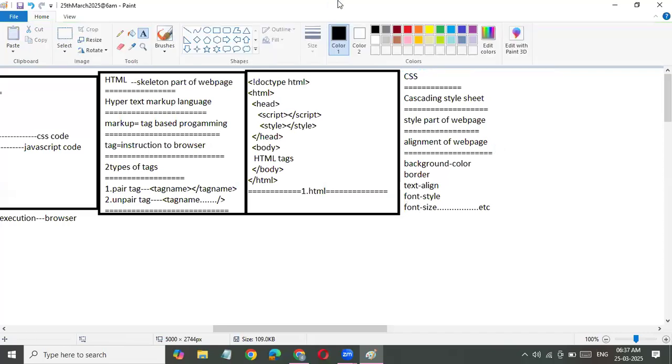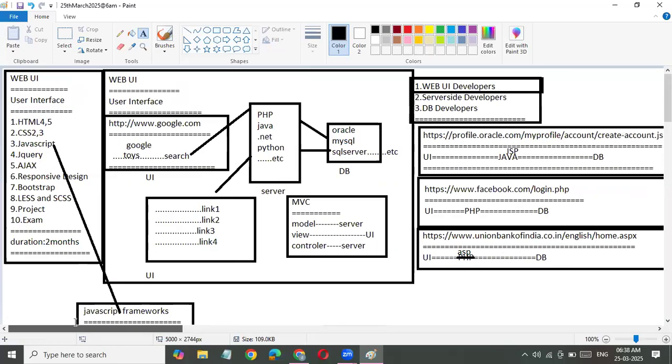Because of CSS, we can do alignment for our application. Alignment of a web page, we can do with CSS. HTML is creating the basic skeleton part of the web page. CSS is giving alignment of the web page. It is not only alignment, the colorful structure is also by CSS. That is the second topic of our content, CSS.